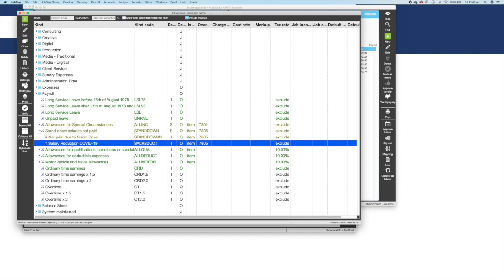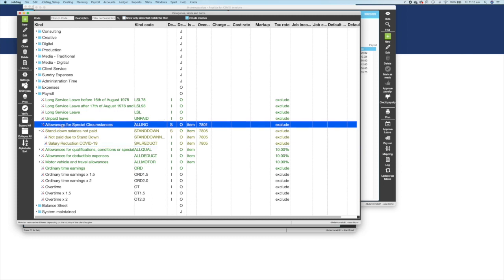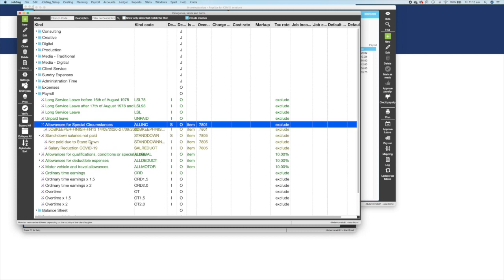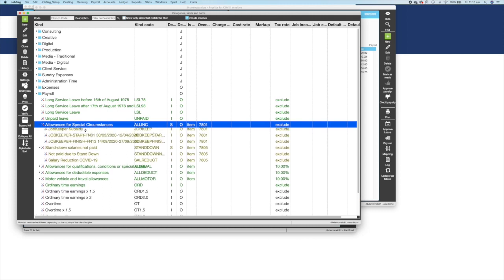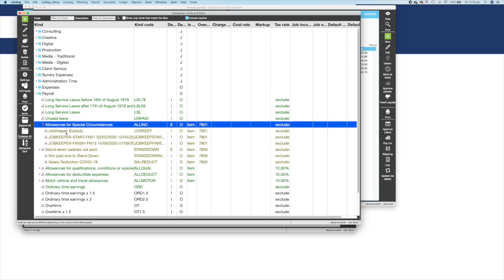If you are reducing salaries but still paying people and employing people, then you should have this type of payroll item in there to record the fact that you have reduced somebody's salary and by what amount, because you need to record that in their employment details. Now, the other one that I've got here is called allowances for special circumstances, and that one is where I've gone and put all of the JobKeeper related items.